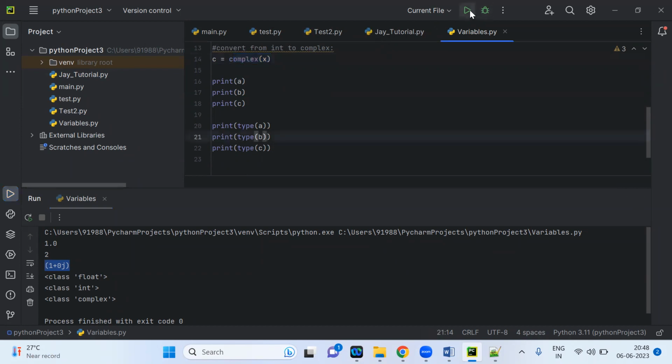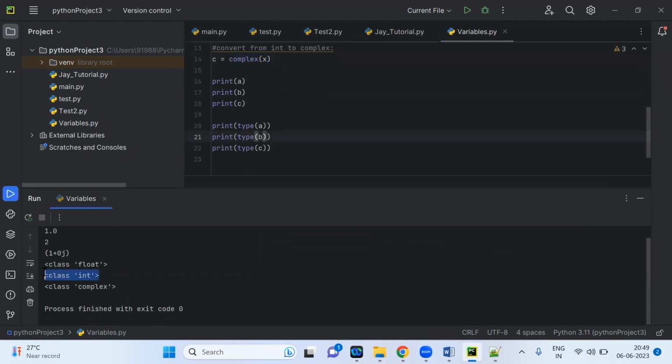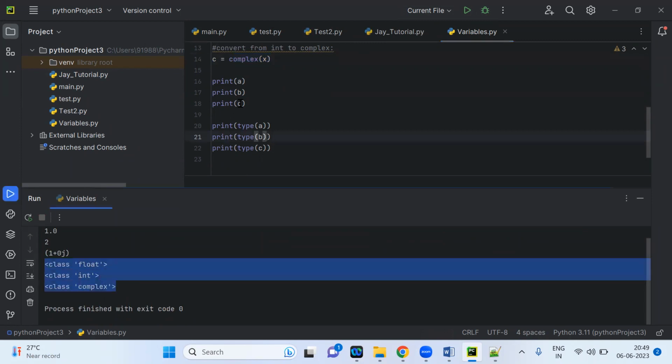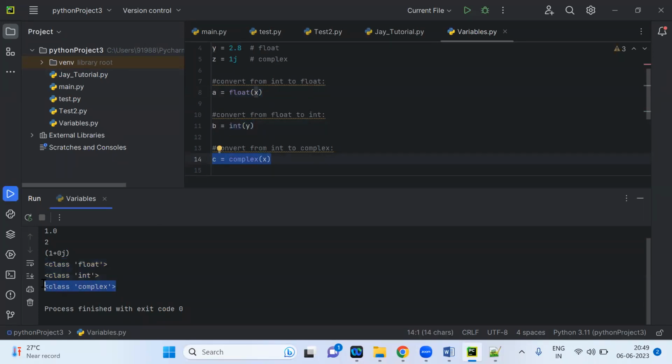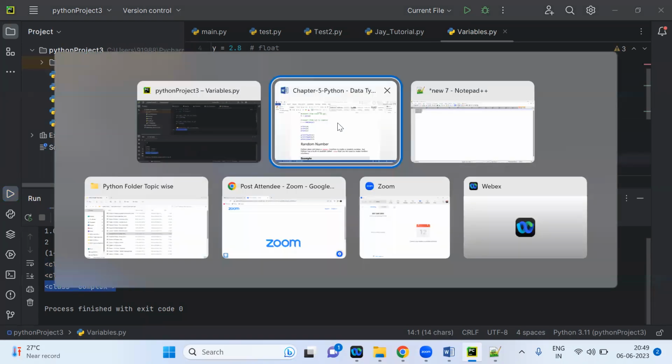Now, if you run this one, you will get the value and see what data type it has. First, it got converted to float. This one got converted to int. This got converted to complex. So the same thing is printing here. Like this, you can do conversions in Python.